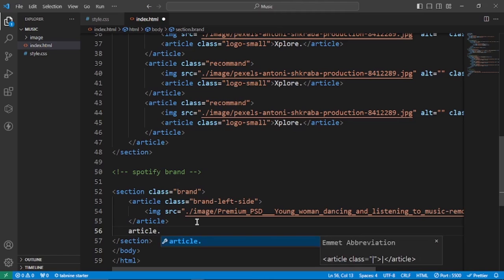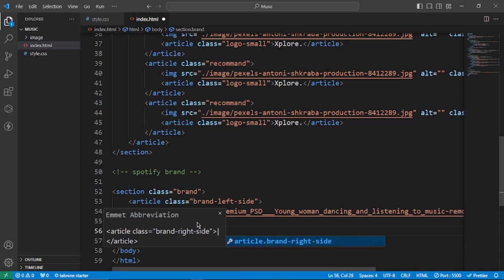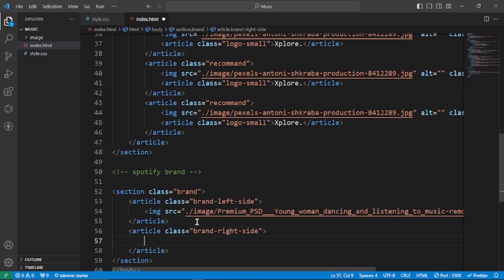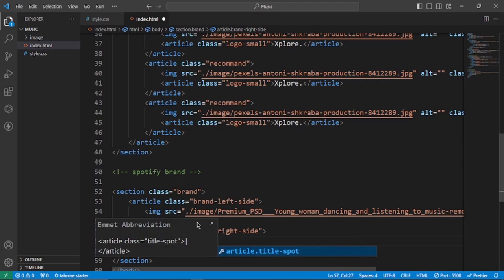And then after this, I'm going to give an article also. The article is going to have the class of brand-right-side. In the brand right side, we want to show some text. Let me just give it a title, with the class of title is Spotify. Title is Spotify, if I can spell like this.